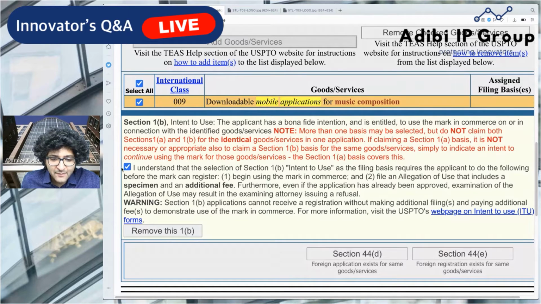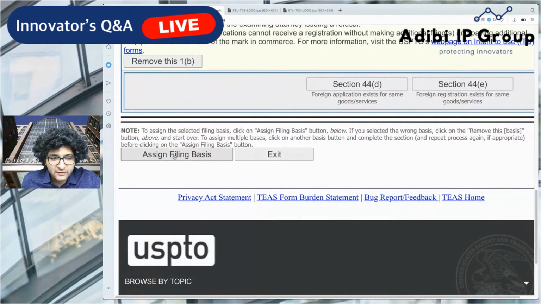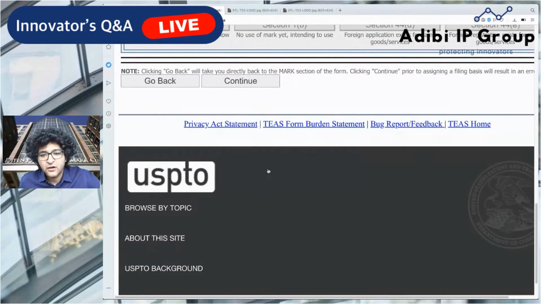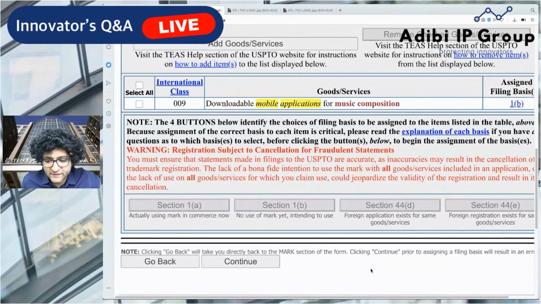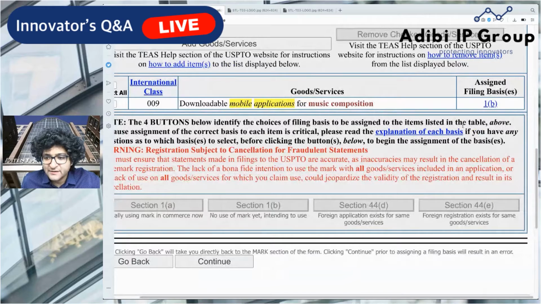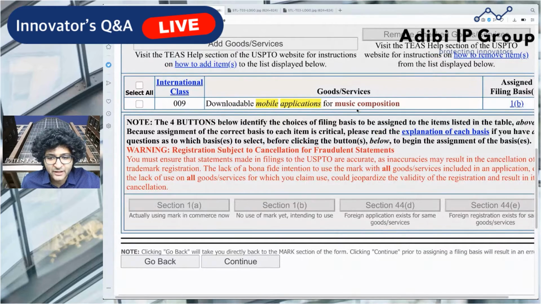Again, this is a section 1B application, and I'm going to go ahead and click assign filing basis. Now, once we get to here, what we'll notice is that this is now filled in, so it has an assigned filing basis. And again, it's for class 9, and the goods and services are downloadable mobile applications for music composition. So I'm going to go ahead and click continue.